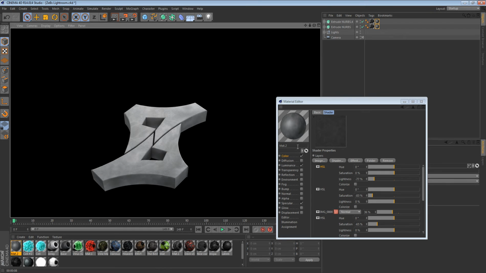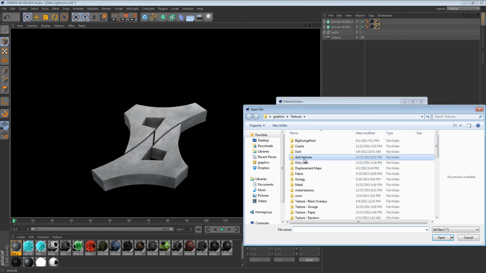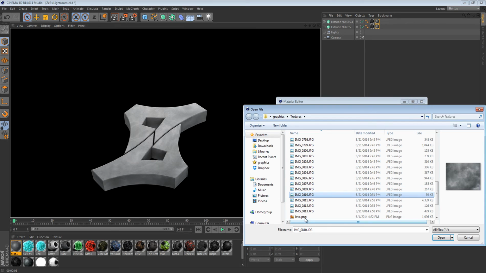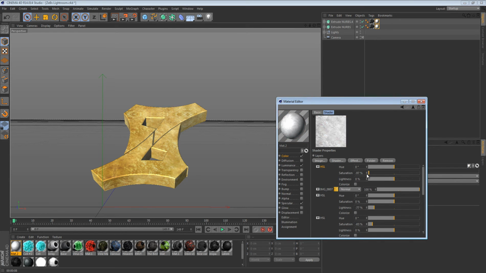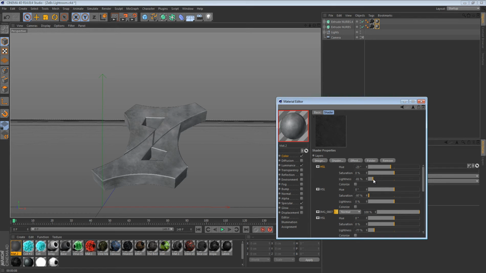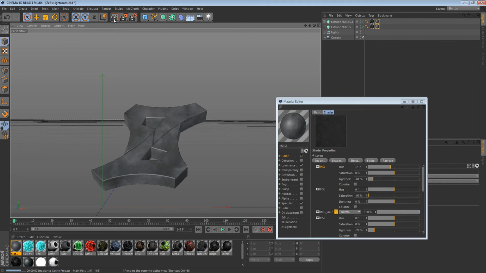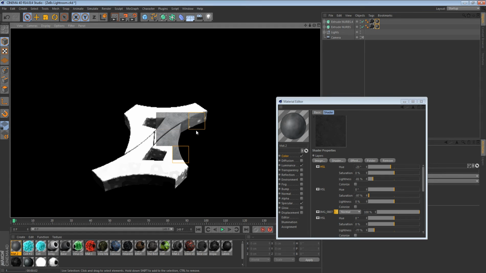Okay, and then once we have this, I'm just gonna get some nice grunge here. I guess I could do this one. Well, no. Let's use this. Boom. Effect. Hue. And then I need to make it darker. Like I said, it's just kind of messing with things.